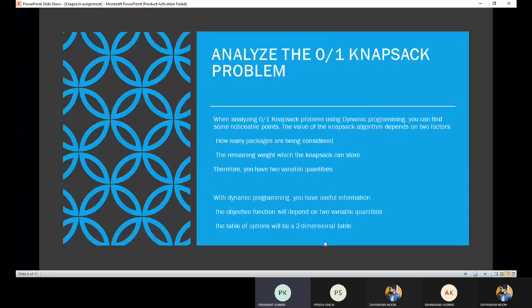Now we will analyze the 0/1 knapsack problem. When analyzing the 0/1 knapsack problem using dynamic programming, we can find some noticeable points. The value of the knapsack algorithm depends on two factors. The first one is how many packages are being considered, and the second one is the remaining weight which the knapsack can store. So therefore we have two variable quantities. With dynamic programming, we have useful information: the objective function will depend on two variable quantities and the table of options will be a two-dimensional table. Next slide.